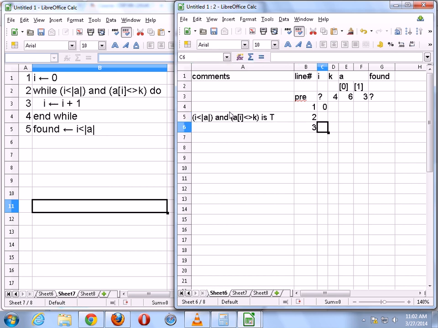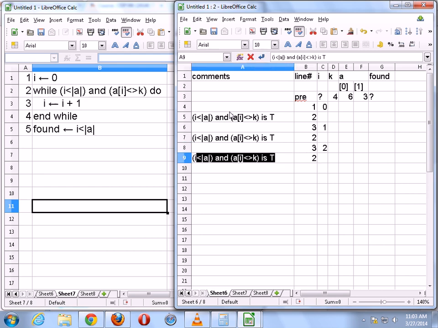We go to line 3, we add 1 to i, it goes to 1, we go back onto line 2. i is now 1. 1 is less than |A|, which is 2, is true. A[1] has a value of 3. k has a value of 4. 3 is different from 4 is true. We go to line 3, and it increments i to 2. We go back into line 2. i is less than |A| is false because i has a value of 2.